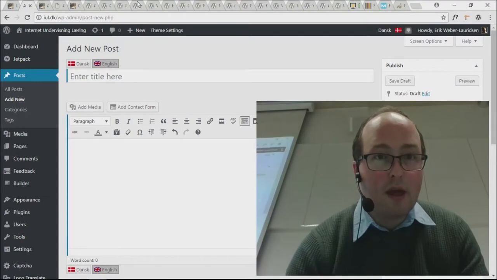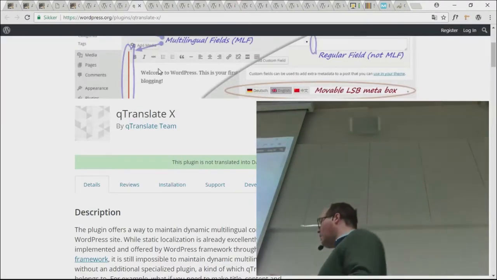And then you think, well, why not just use Google Translate? There are plugins out there that basically do the same, putting a language chooser in a menu or somewhere else on your website, and then when a user clicks that button, it automatically uses Google Translate to translate your content.